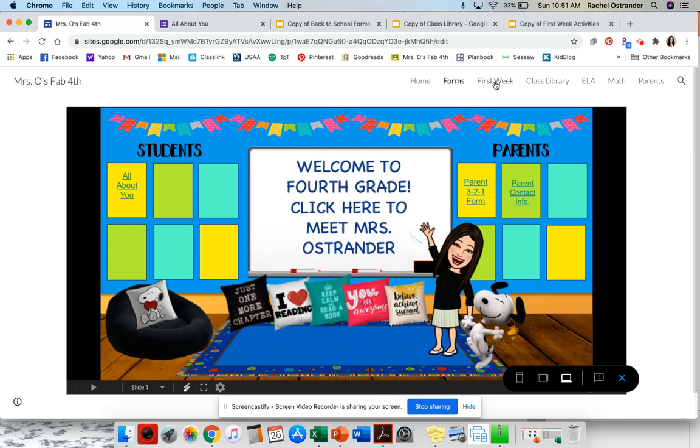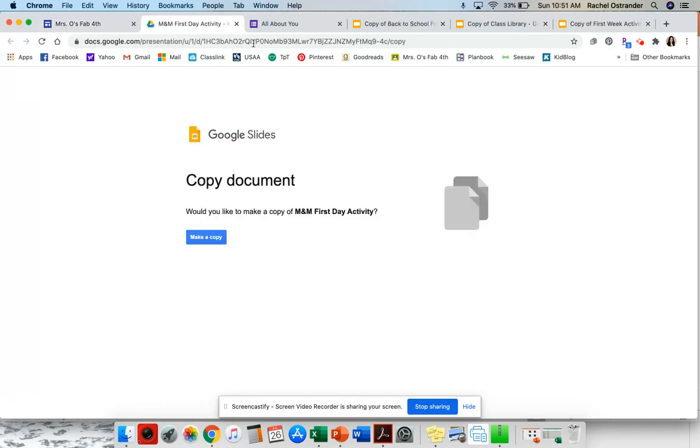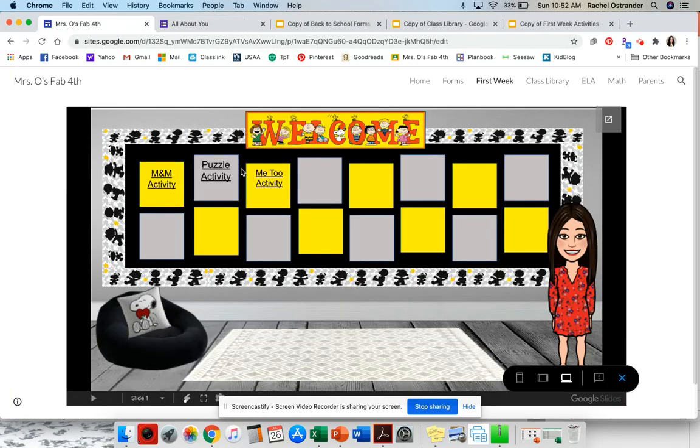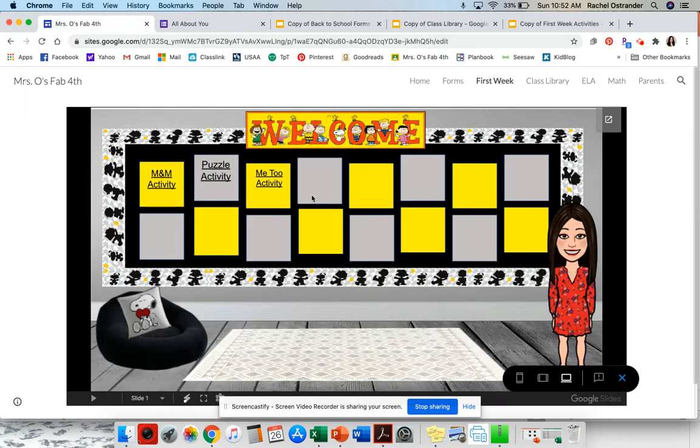So that's the forms. This is my first week activities. Again, everything is a work in progress, but I'm putting links to all of my different activities. So if they click on this, this is their M&M first day activity that they're going to be doing. This is their puzzle activity that they're going to be working on. So we have all of those active links going.